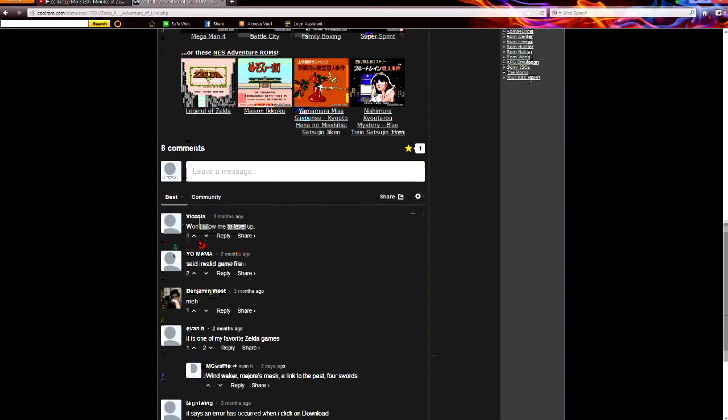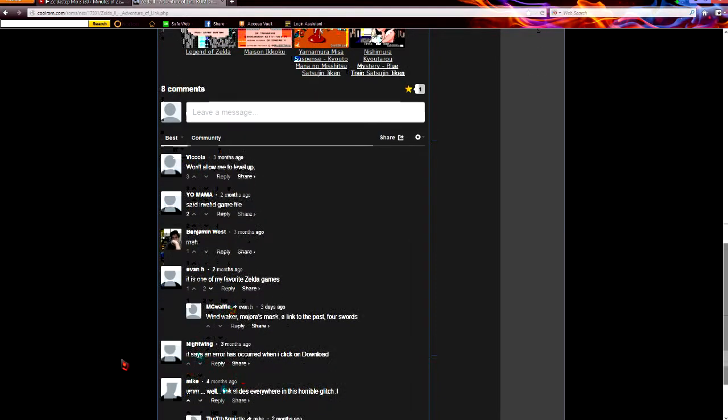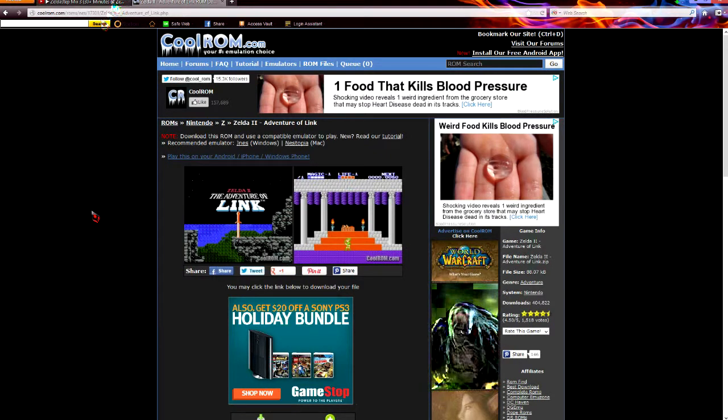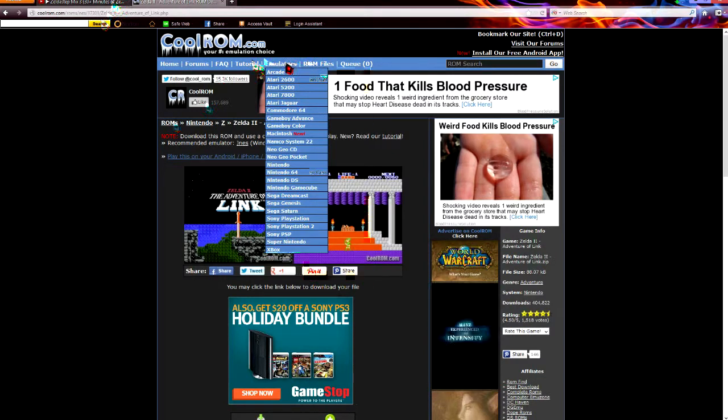See how at the bottom it says it won't allow me to level up, and it'll tell you other stuff about the ROM if something's wrong with it. That's the cool thing about CoolROMs, is that you can connect with everybody and see what's up. So that's pretty much it, how to download a ROM and emulator.